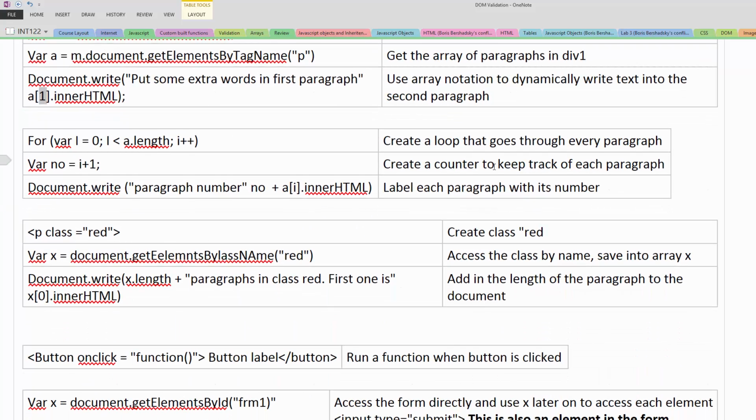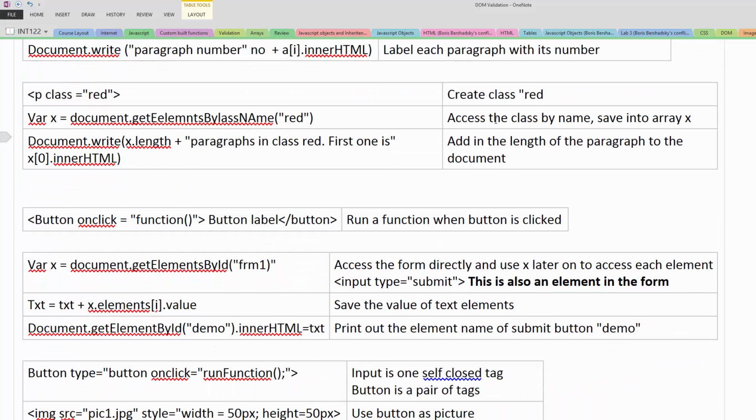Create a loop that goes through every paragraph, create a counter. So this will actually count how many paragraphs you have. And here you can even, oh man, my spelling was really bad. By class.